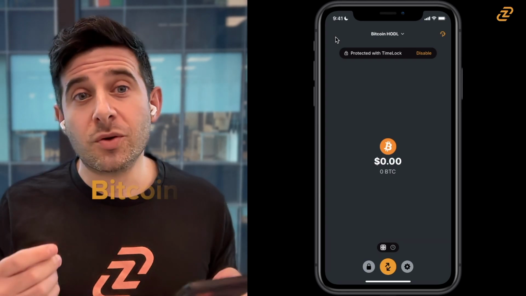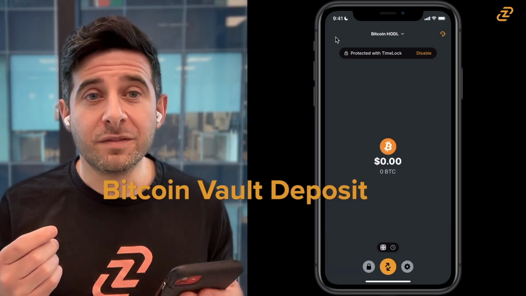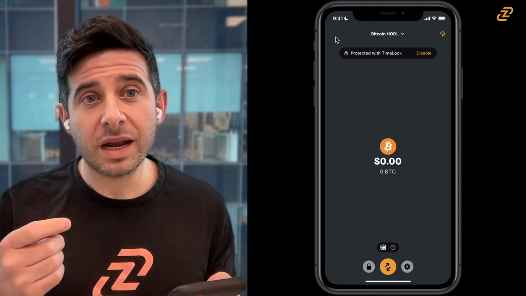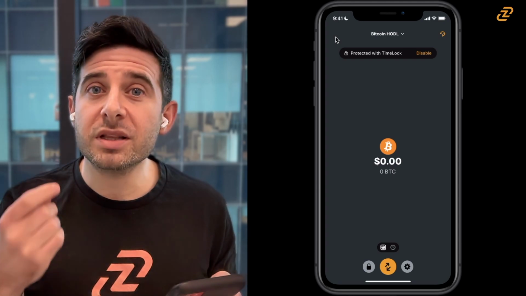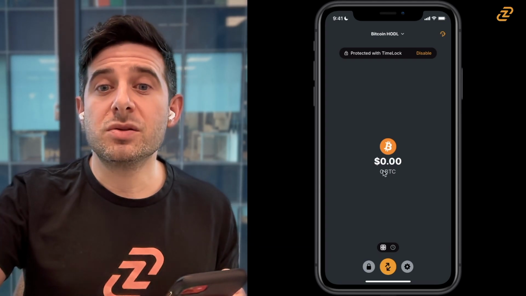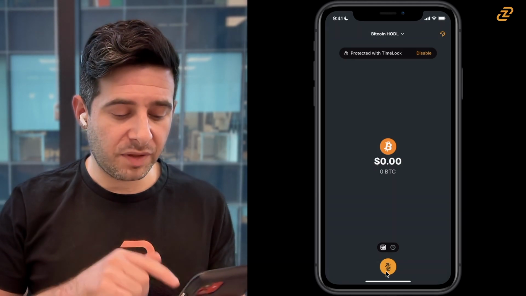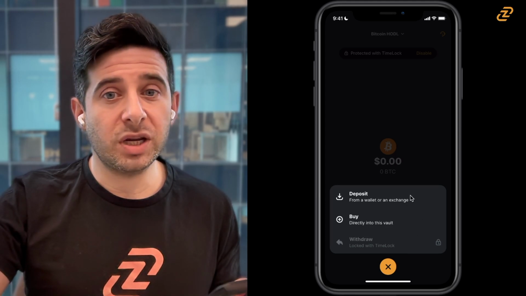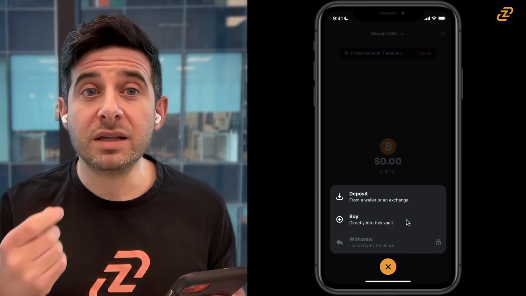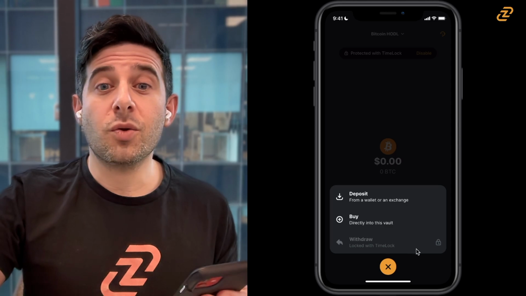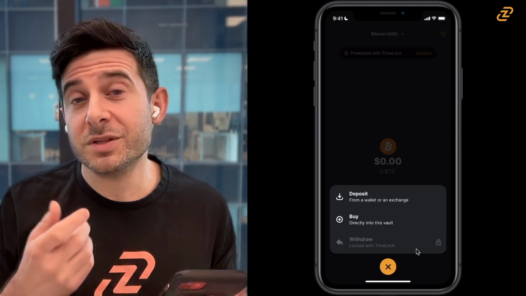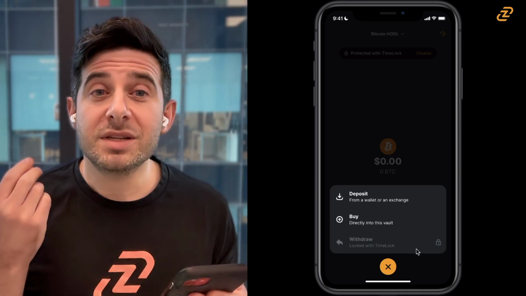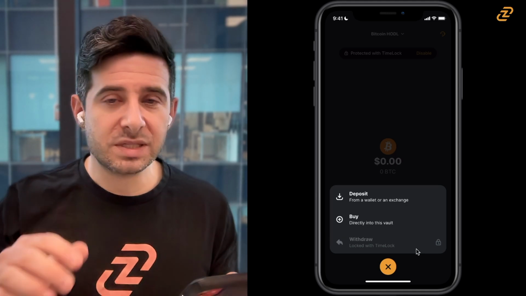Let's deposit Bitcoin to my vault. I know that I have about $1,300 worth of Bitcoin in my main wallet. I think we'll pull from there, but let's look at the different ways to deposit. So down here, I'm going to tap on the action button and I can deposit from a wallet or an exchange. I can actually buy Bitcoin directly into this vault. I can also withdraw, but you can see that right now it's grayed out. Why? Well, one, I don't have any Bitcoin in there yet, but also two, Time Lock is enabled. So let's tap on deposit.